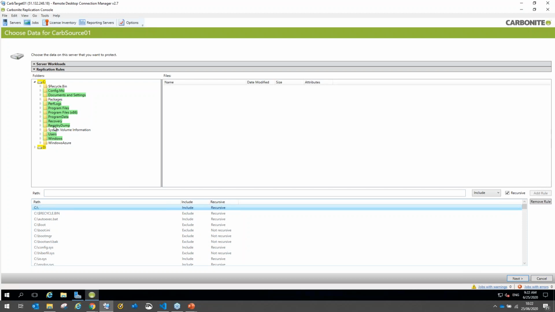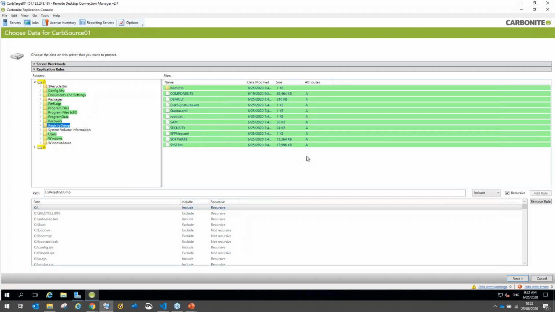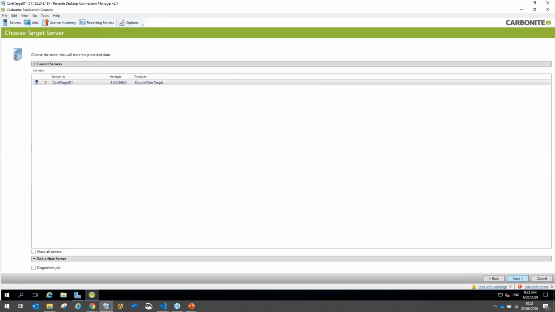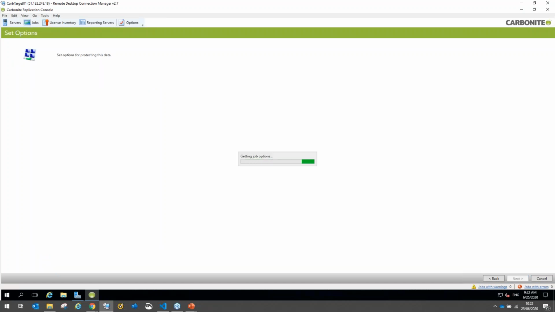But if you didn't want, say, the registry dump, you could select that directory, you could choose to exclude it, and you could add a rule. But obviously, that's quite important stuff, so I'm not going to exclude it, but you can get the idea. I then click next, so I can choose my target machine, so there's that target machine. And then I click next again, and I'll get some options.